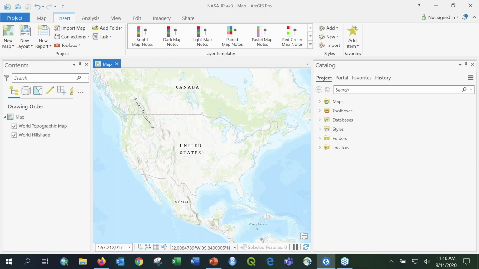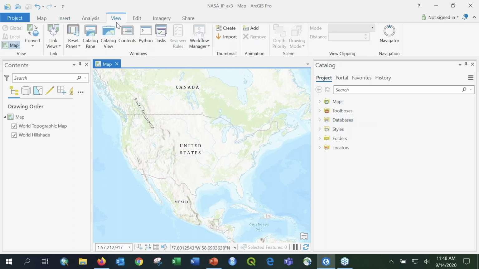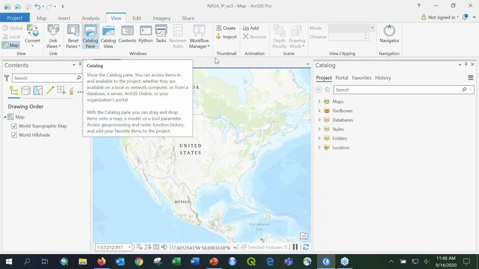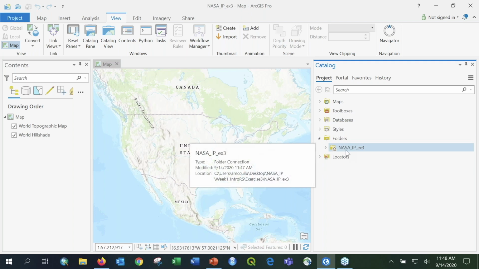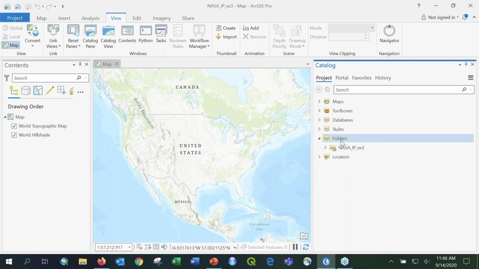The next piece that we will do is view our catalog pane. If you don't see your catalog pane here on the right, you can simply go to View and click Catalog Pane. And what we're going to do first is essentially add that composite Landsat image. So what we'll do here is come to Folders. If you click on your down arrow, you'll just see that you are connected to essentially the folder for this project, but we want to get to our first project folder.